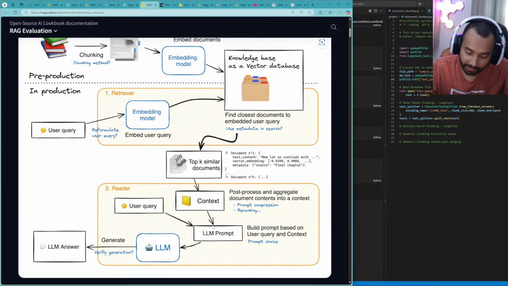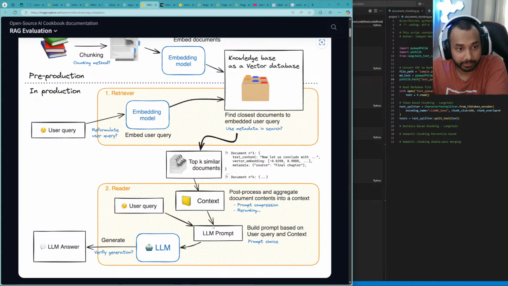So now the LLM does not actually have to rely on its own information, because in the prompt we tell it that this is the question asked by the user, and this is the context that you're going to work with or find the answer from. So give us the answer from the context.